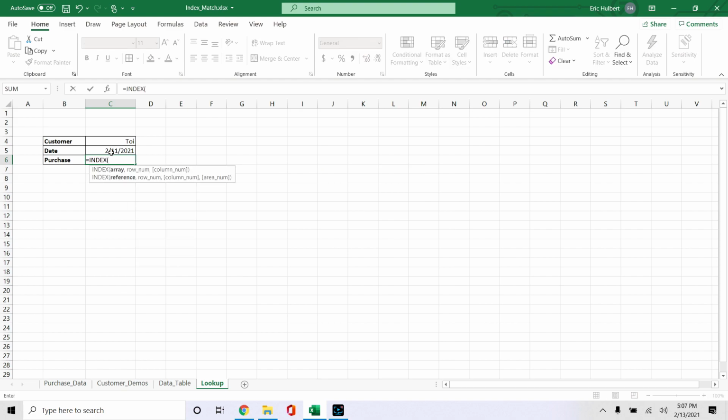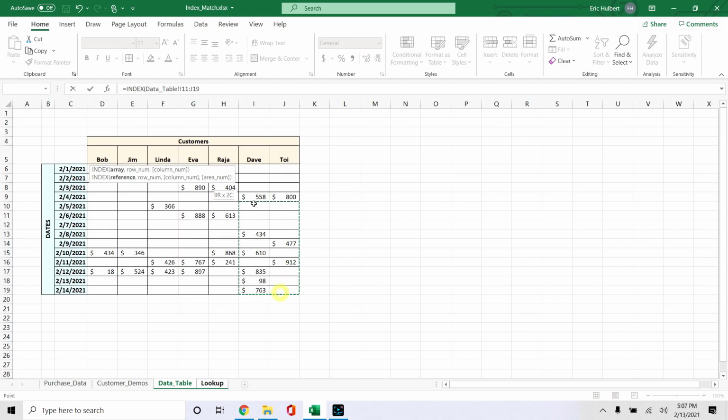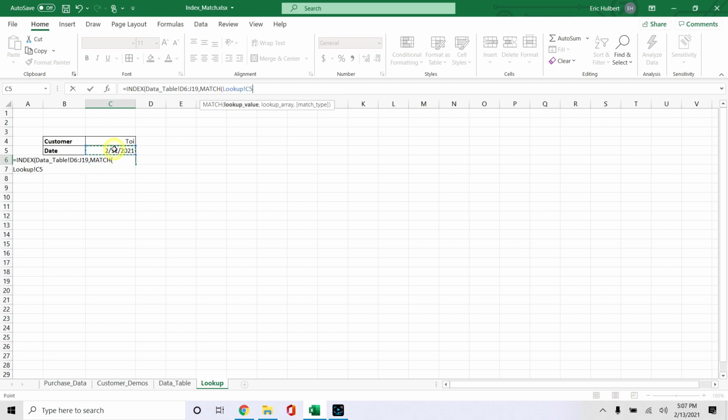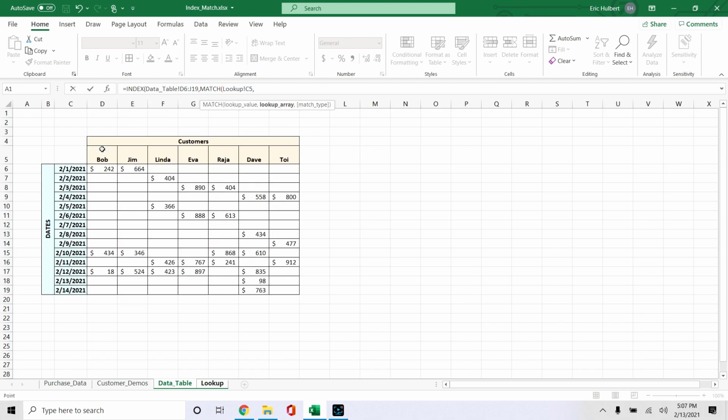Equals INDEX. As we start, we need to copy the whole array. It's kind of unfortunate that's written right over that, but we only want to copy the data here, right? And then comma, and notice it says row first. So INDEX, array, then row, and then column. The rows, as you see here, are our dates, so we need to match our dates. So type in MATCH, and then our date right there, comma, look at the array for those dates, which is this right here. All of the dates, you select only the dates, comma, 0, close parentheses.